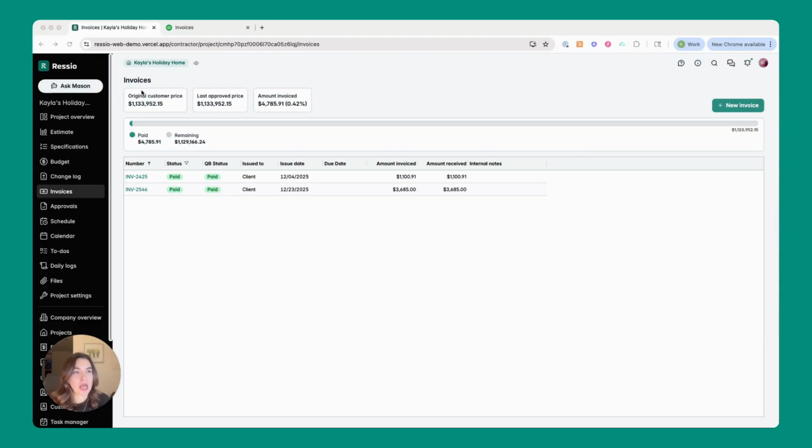So to get started, I am within a Ressio project, Kayla's Holiday Home. You can navigate to create an invoice either directly from the project budget or from the invoices page. They're both going to have the same new invoice button in the upper right hand corner.